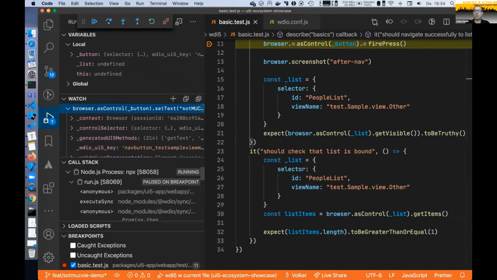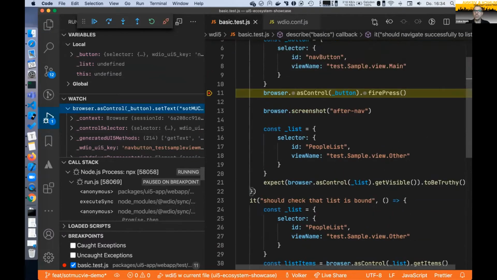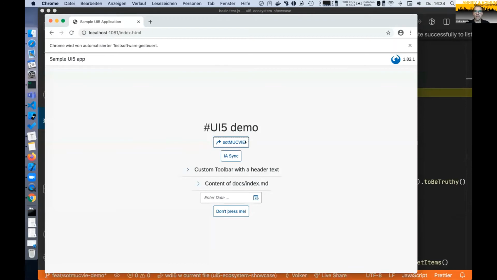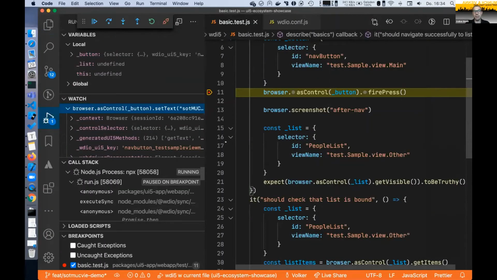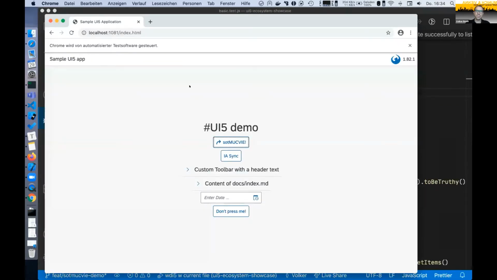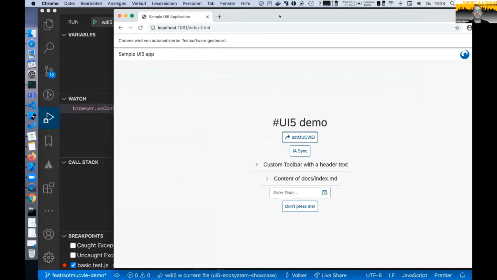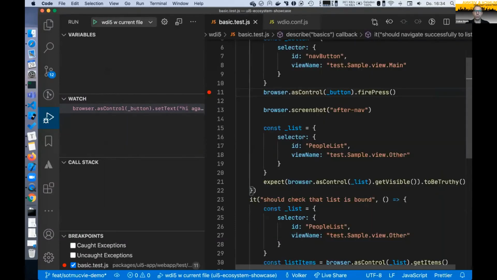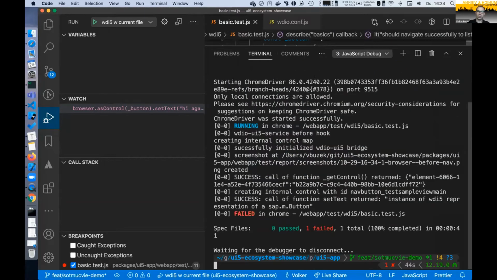and I have full control over the full UI5 toolset. So as you can see back here, I already changed the test in the debugger just by doing this. So I do browser.asControl button and I set text. And if you look in the background, oh, the breakpoint is dead already. I'm sorry, we were too slow. So I'll reissue.